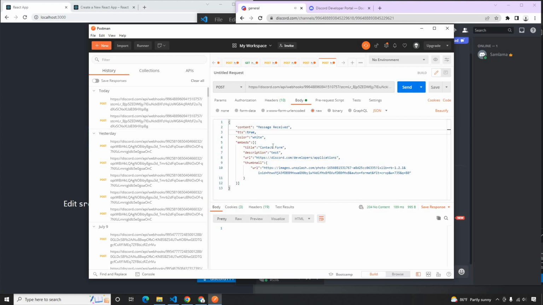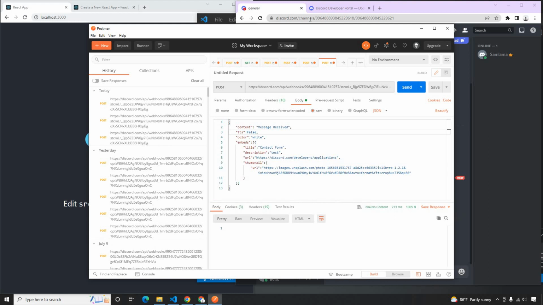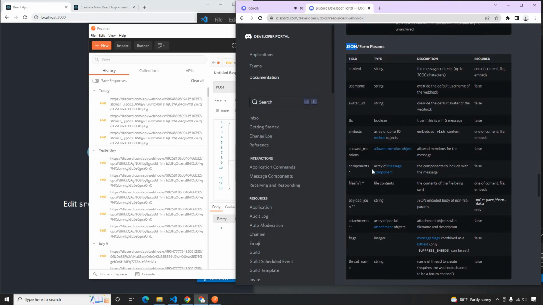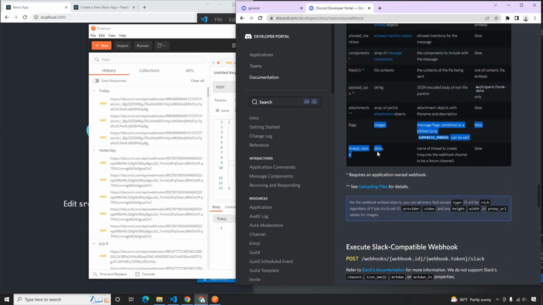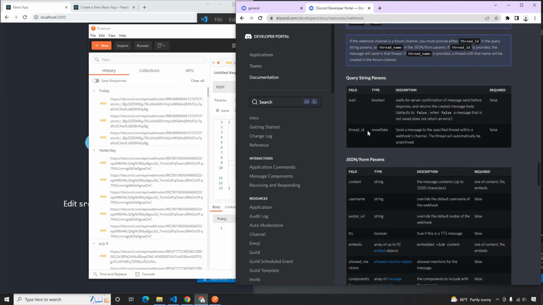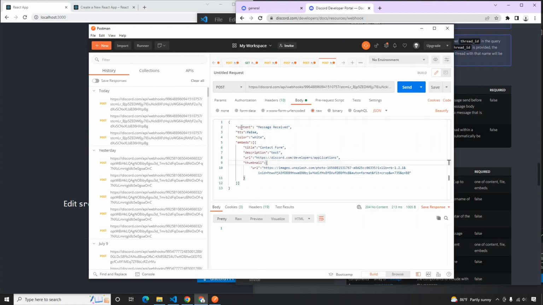Spidey bot said message received. So basically it's going to read the content if we turn on the TTS in our channel. If we turn it off, then it will not speak. There are other properties we are able to add, which we can read about in the Discord documentation, and we could change it here and play around with it. So this is how the Discord API works.